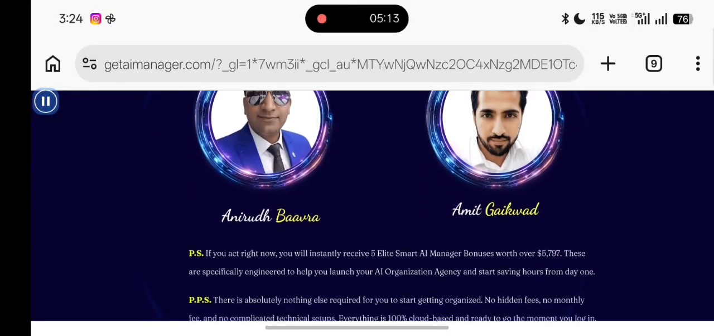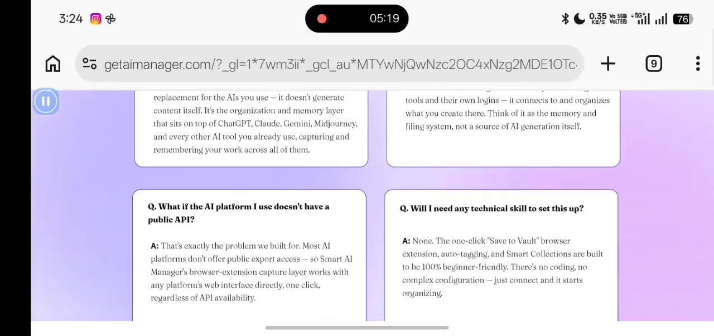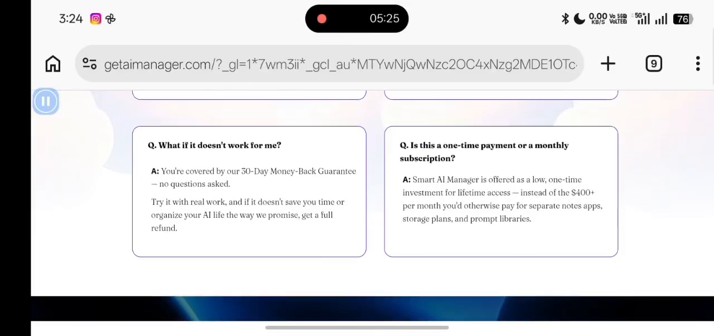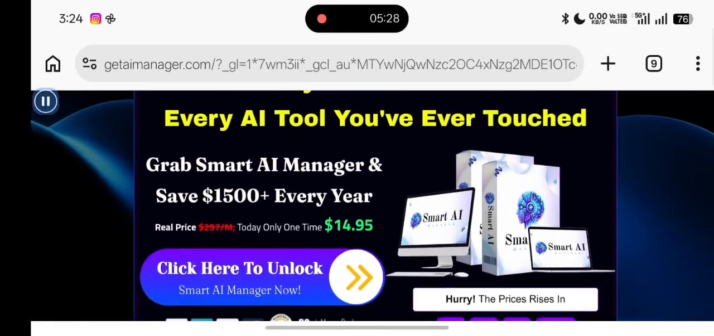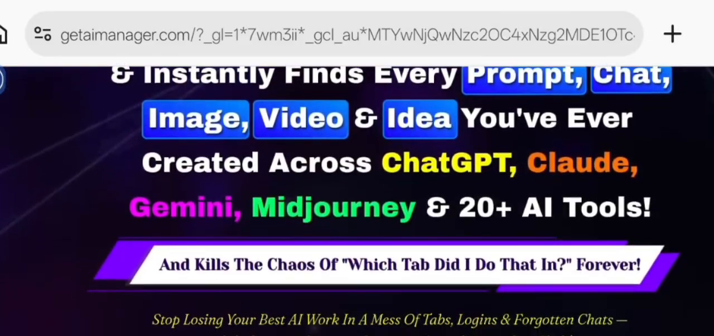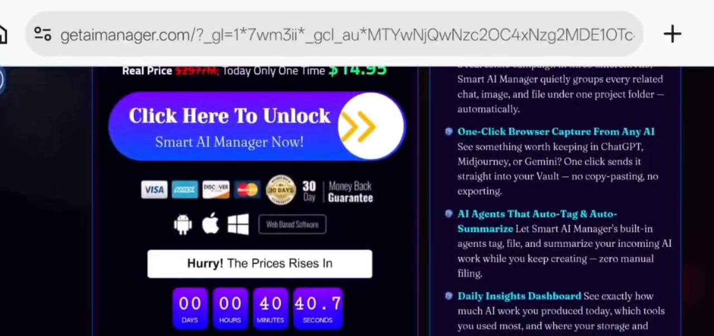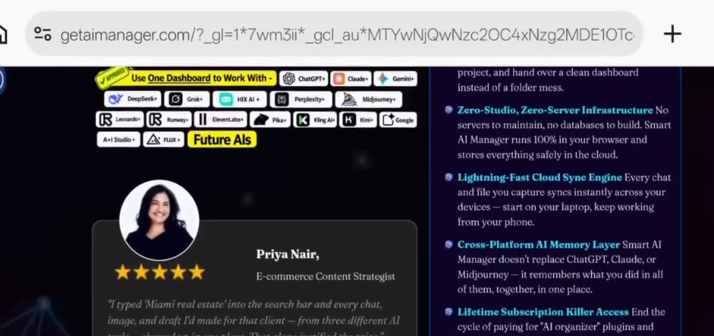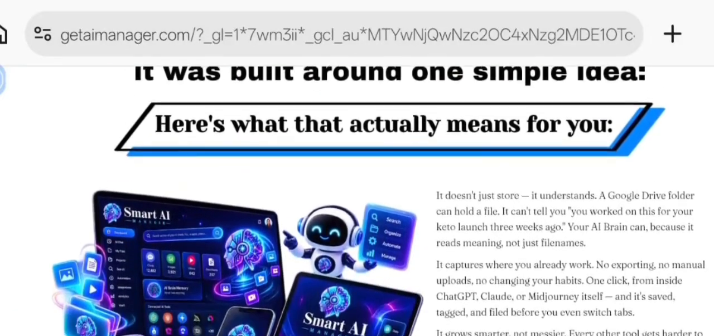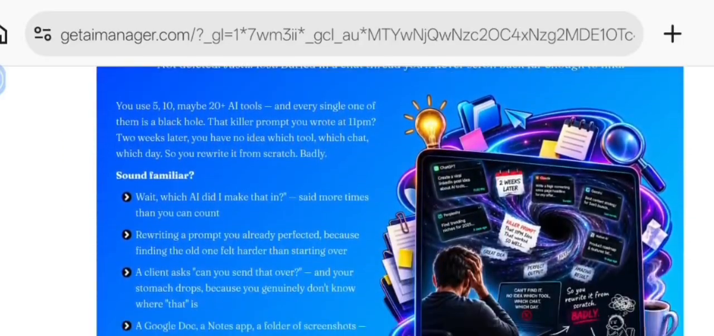AI Manager isn't positioned only for individual users. The official page also highlights client and team workspaces. For example, if you're running an agency, you could potentially create separate workspaces for different clients and keep their AI assets organized by project. That could include conversations, prompts, documents, images, and other content. The idea is basically to turn AI Manager into a command center for AI-related work rather than simply another place to store files. For freelancers and agencies handling multiple clients, that's potentially a significant advantage.